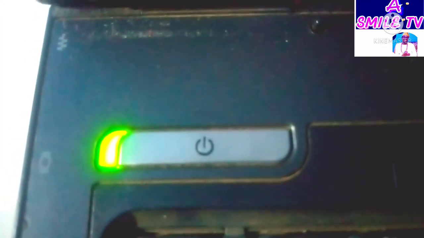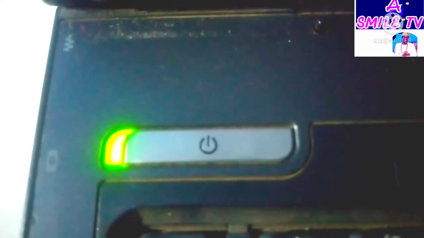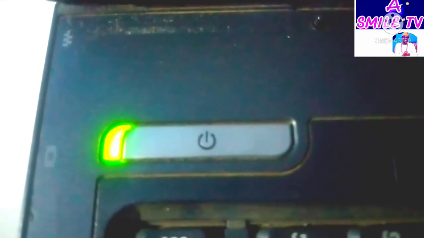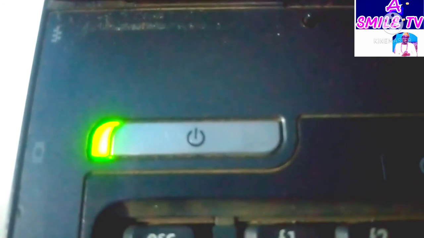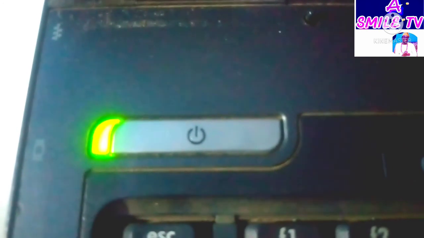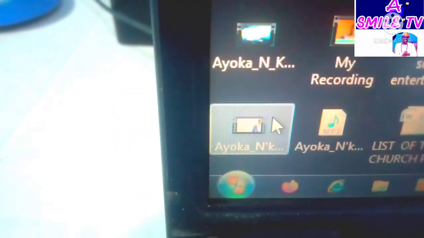Now, today, before I go, I want to teach you how to shut down. When you turn on the system, it's not good to turn it off with the button, because I don't want you to damage the system. You do it the way they programmed it. Now, you will go back to the start menu here. Did you see start?